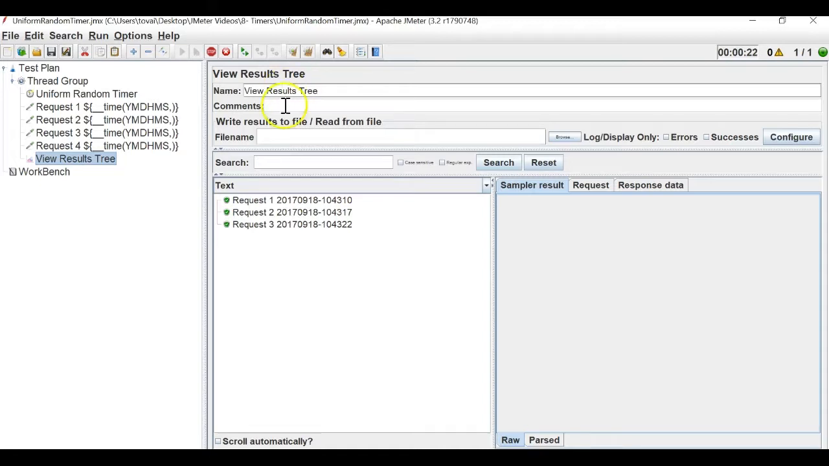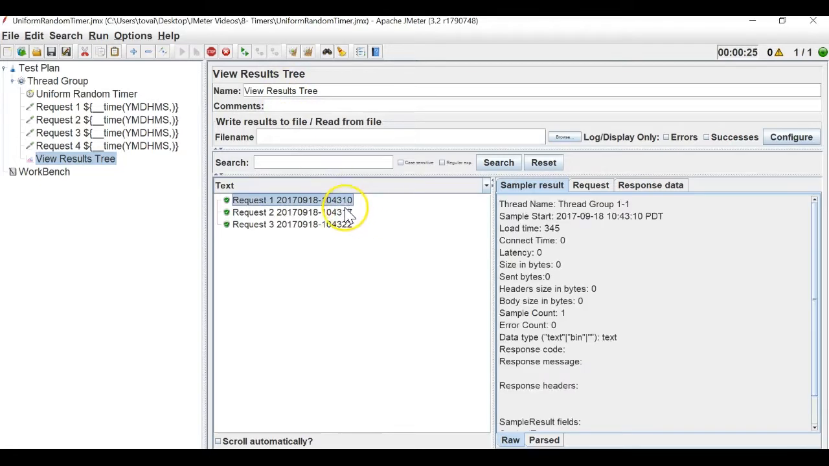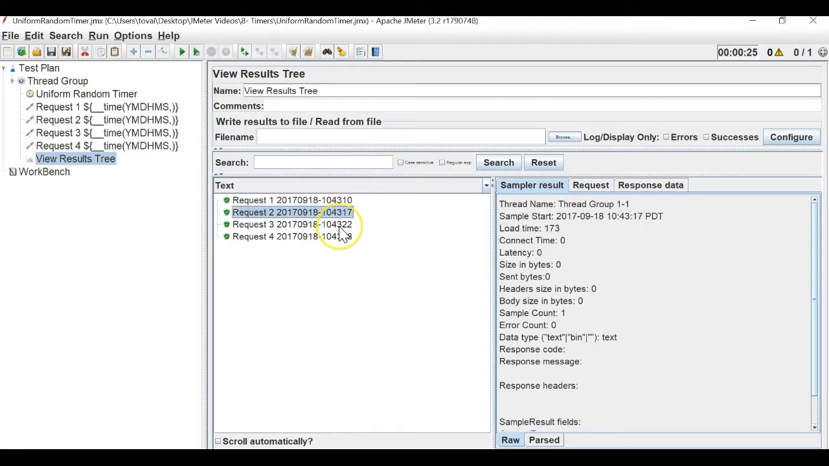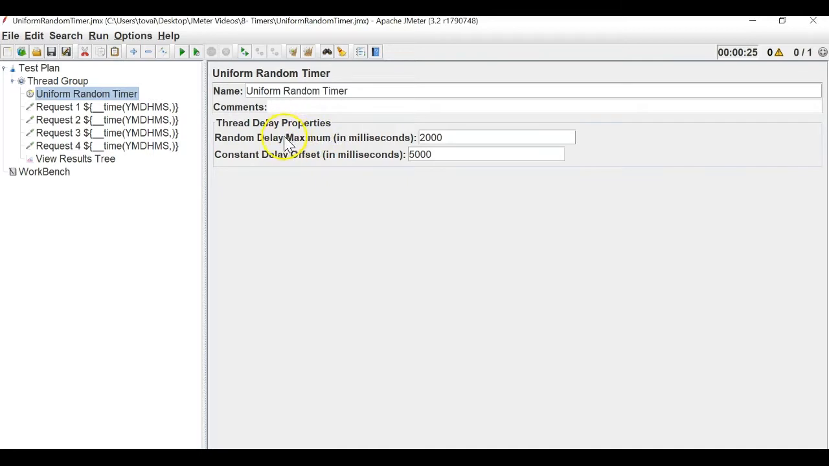Yes, it is. You can see the first wait is 7 seconds, the next wait is 5 seconds, and the next wait is 6 seconds. That is, all the waits are between 5 and 7 seconds. So this is the uniform random timer. The only difference is that we have a deviation in the Gaussian random timer, and in the uniform random timer we have the maximum limit.